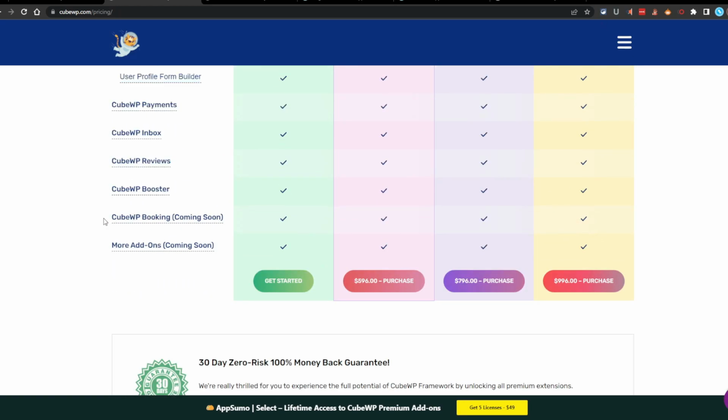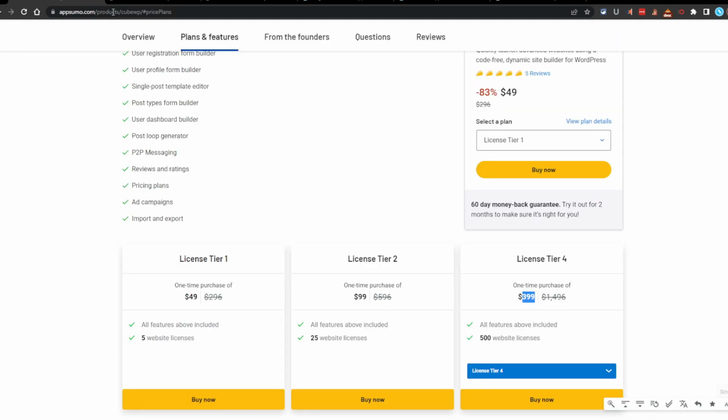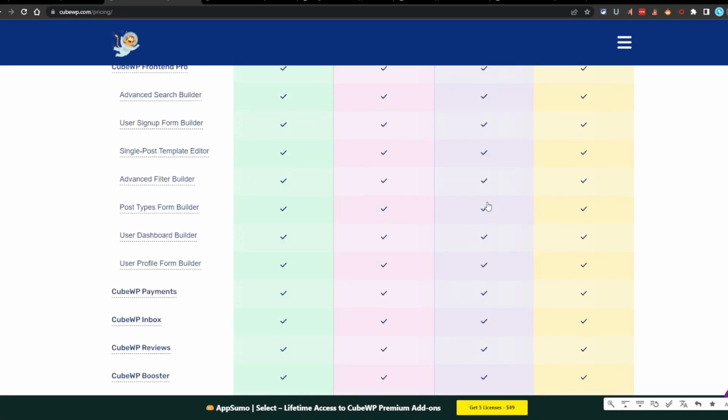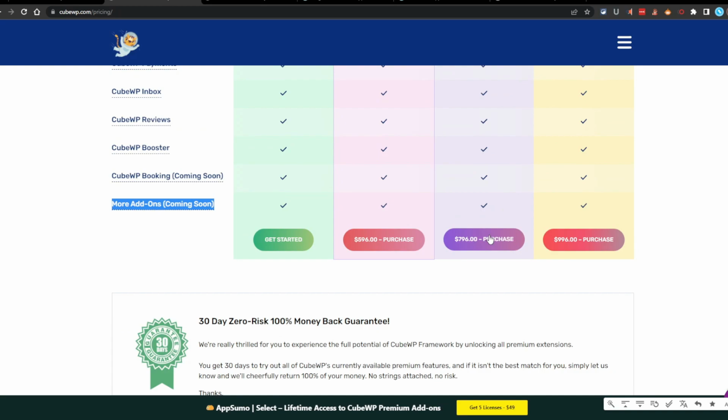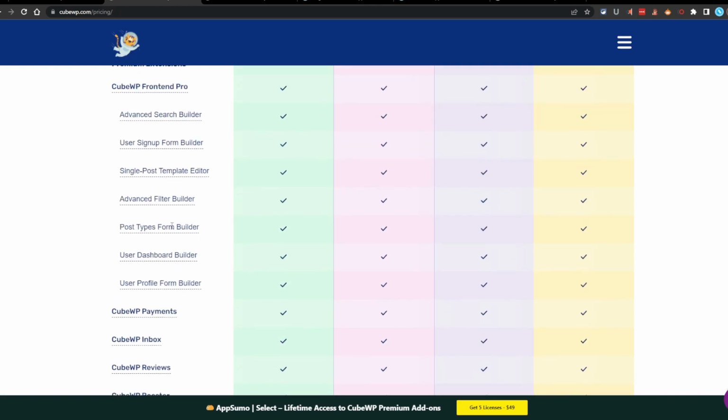I wonder if we get the extras here, the CubeWP booking and any more add-ons. I'm hoping we get all those updates as well. It said we're connected to the agency here. Whatever it has, we should technically get those. It's hard to tell with LTDs though. Even if we don't though, this seems like a pretty darn good deal. I would like the booking one though. I could see that one being useful for a lot of people. So I'm really hoping that one goes on there.